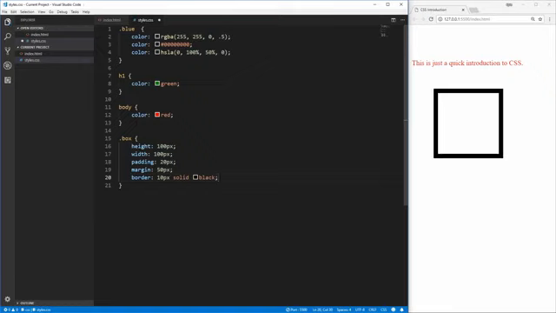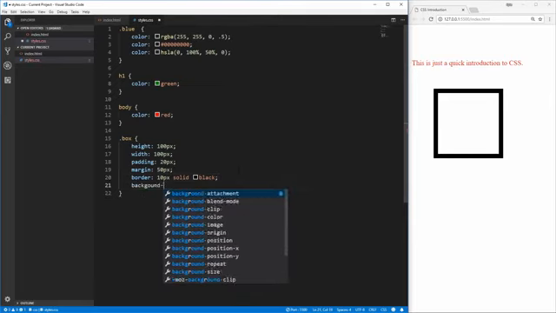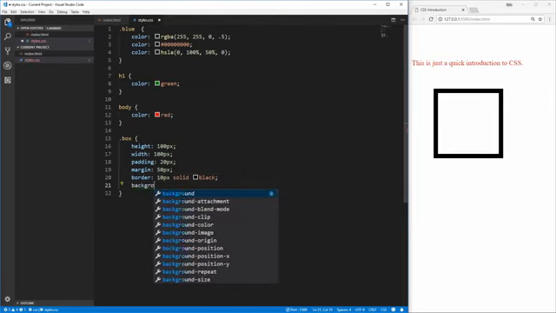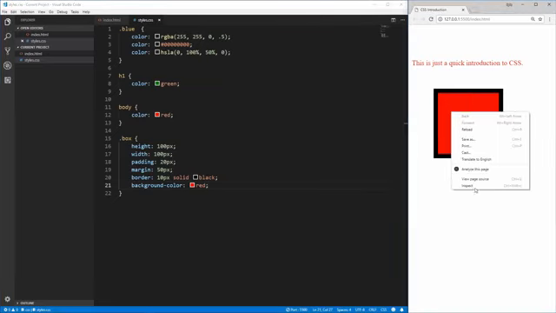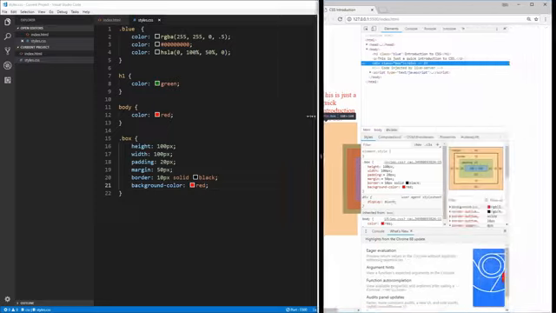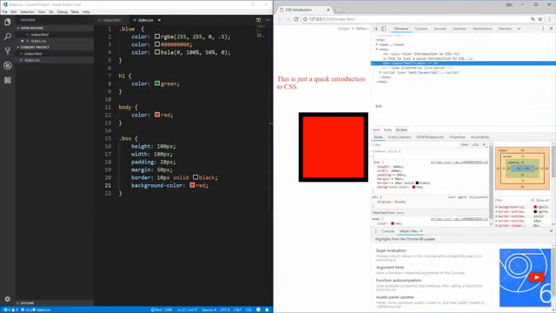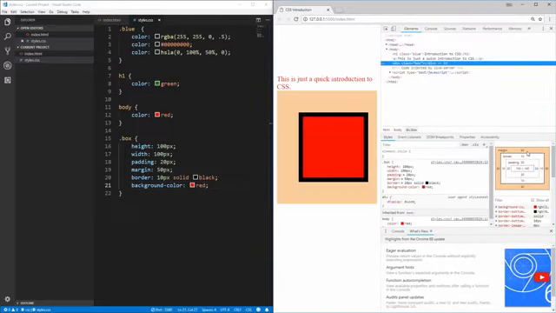works. If we save that, first let's give it a background color of red. And now as you can see over here, we have this red background, we have our black border, but where is this margin and padding coming from? In order to see this, let's inspect this element in Google Chrome, pull this over so that we can actually see, and down here we have the box model.